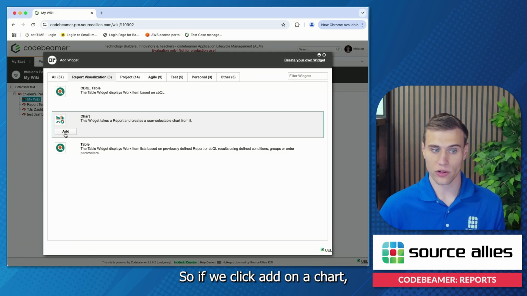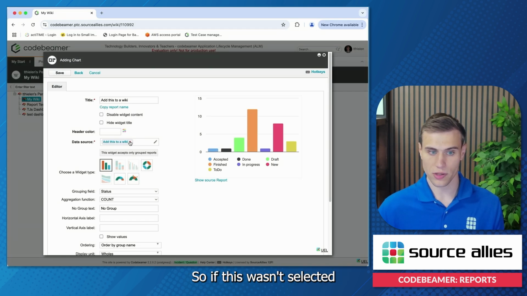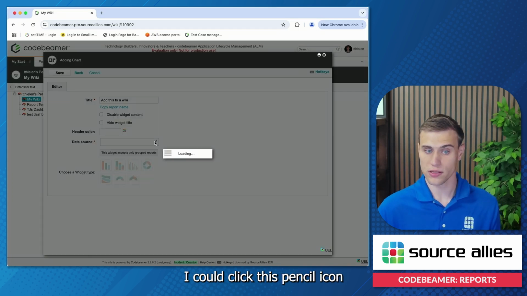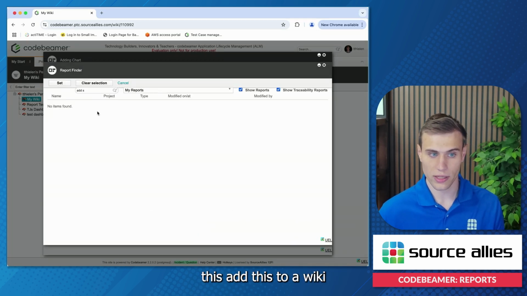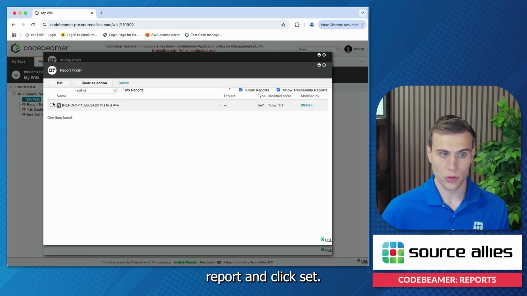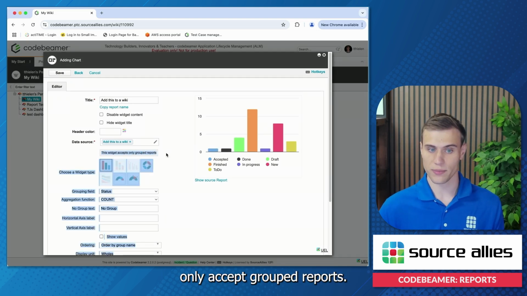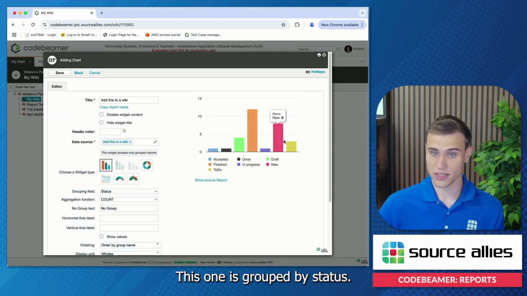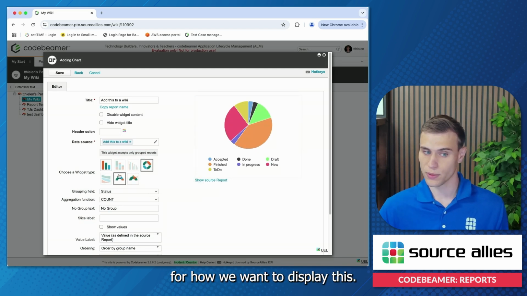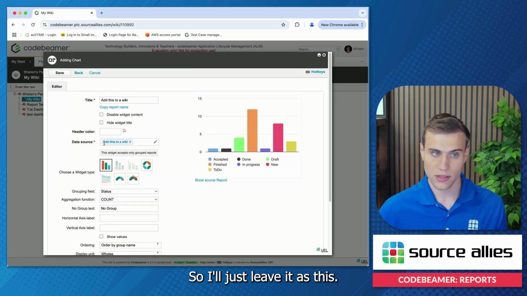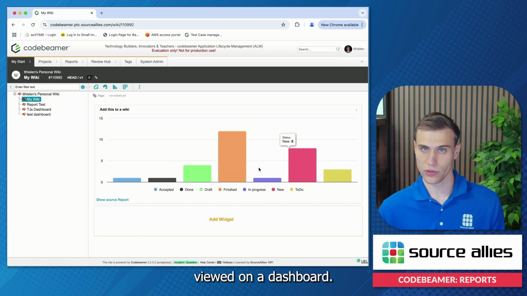So if we click Add on a chart, what we can do is we can select a data source. So if this wasn't selected, I could click this pencil icon and search for add this to a wiki report and click set. Now the reason I'm adding this one is because, as you can see, this widget only accepts grouped reports. This one is grouped by status, so it will show up on the report, and then we have different options for how we want to display this. So I'll just leave it as this, click save, and now you can see we have a report viewed on a dashboard.